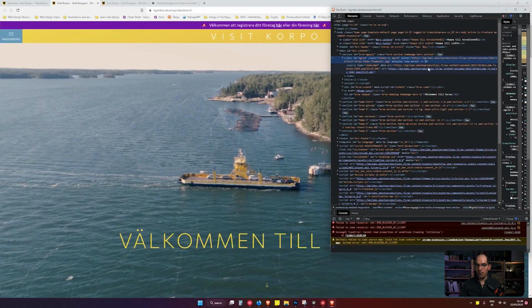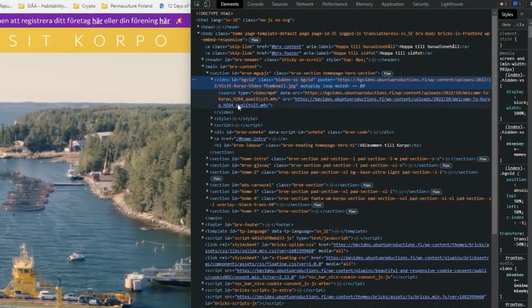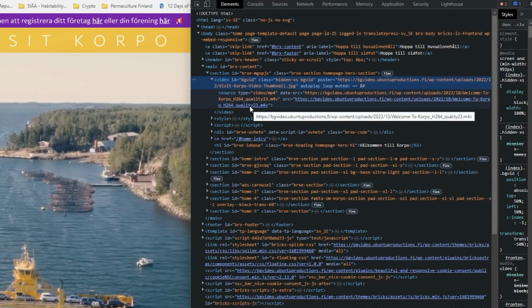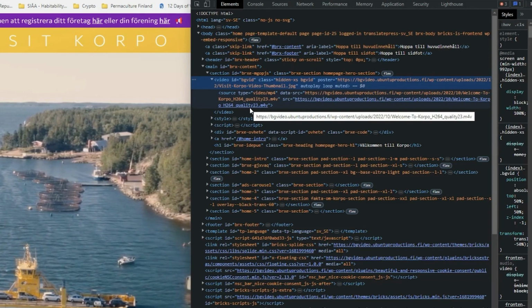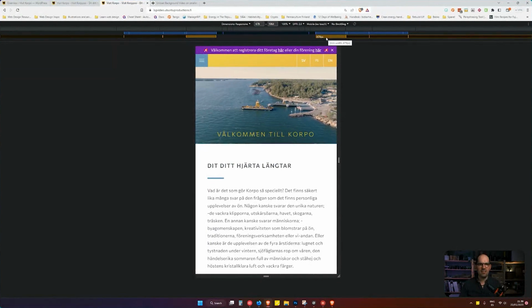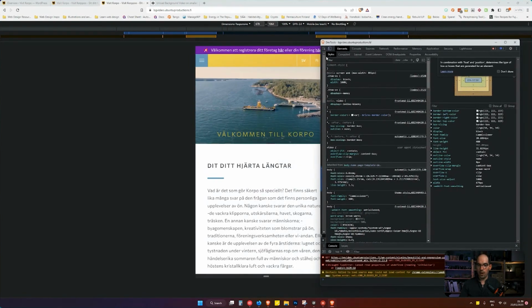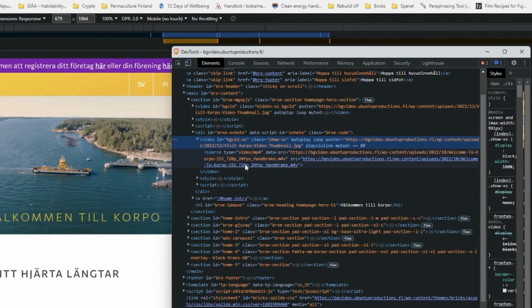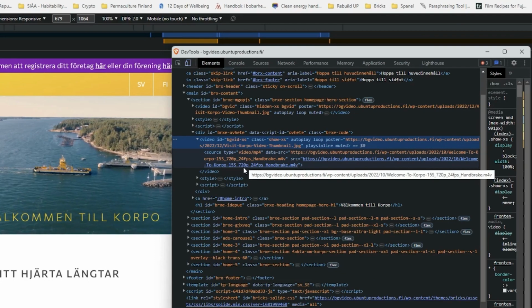We see that we have a video that says welcome to Corpo, H264 quality 23. This is a full HD video that is loading on big screens, in big devices. But if we go to smaller devices, in this case under 991 pixels, so we are in that range, and we inspect this page and do the same thing, we are going to see that this section over here is not loading a full HD but a 700p version of the video.